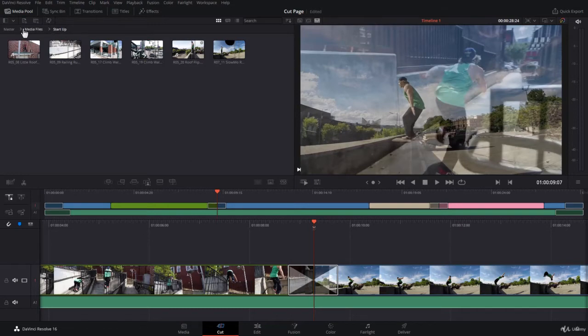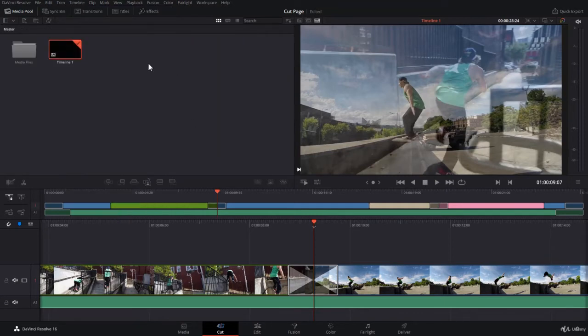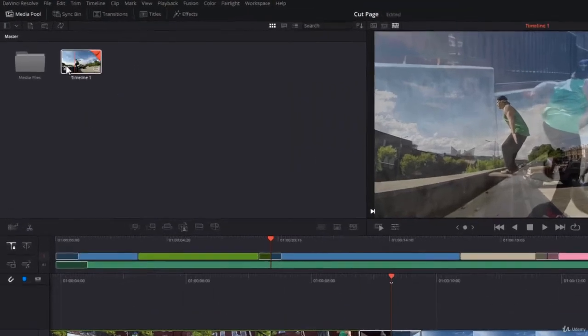Now, I know where my timeline is, in the master, but in case your timeline is somewhere mysterious, you can go to Timeline, and then the last option here, Find Current Timeline in Media Pool. If you select it, here you are, it will jump to the timeline. Now that's what's happening here.